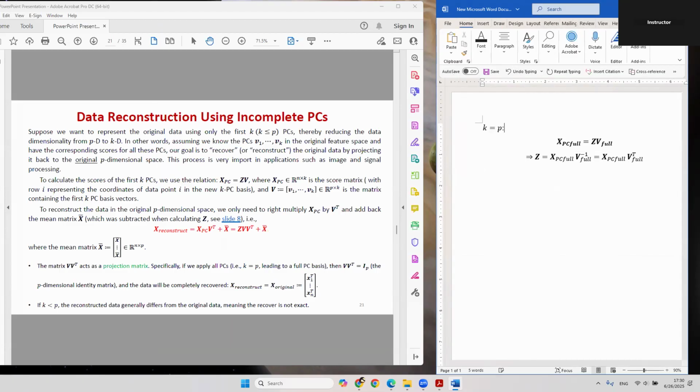Now for the case where K is less than P, I can simply remove a lot of things here. So I have X_PC equal to ZV. Be careful here, we can no longer take the inverse. Why? Because the dimension of V is not a square matrix anymore, and the inverse only exists for square matrices. So of course, I don't have this.